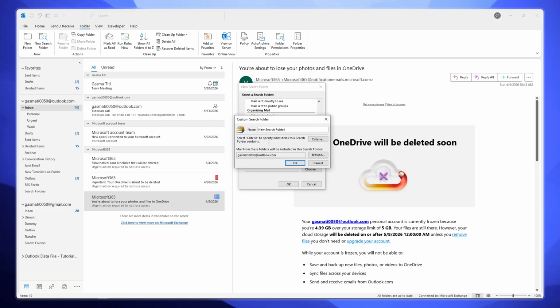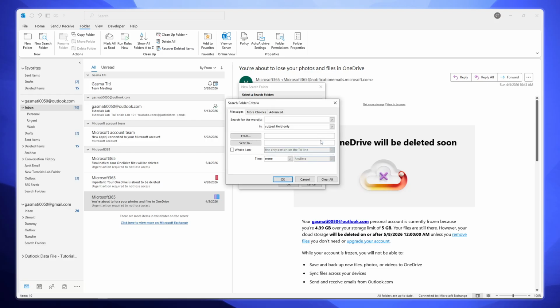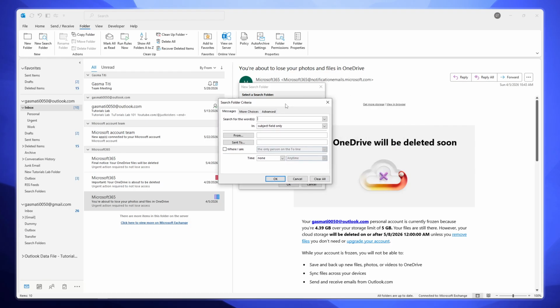Once you've named your folder, click on the Criteria button. This is where you can start defining the conditions that emails must meet to appear in this folder. You'll see options to add a search keyword, specify the subject line, define who the email is from, and who it was sent to. These basic criteria help narrow down exactly which messages you want to capture.